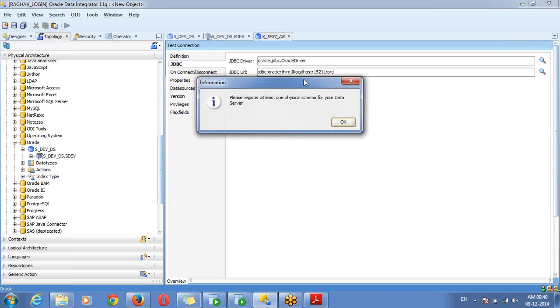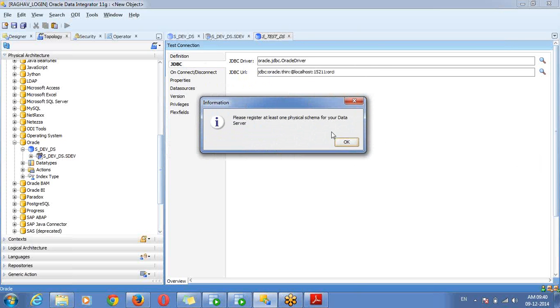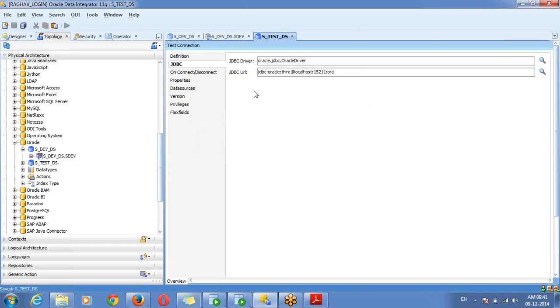While saving, it gives one piece of information you can see: you need to create at least one physical schema for this data server. It is information only. Once you create a data server, you need to create a physical schema, otherwise you can't use it. If you are not creating a physical schema, there is no use in creating the data server. Then save and test the connection.